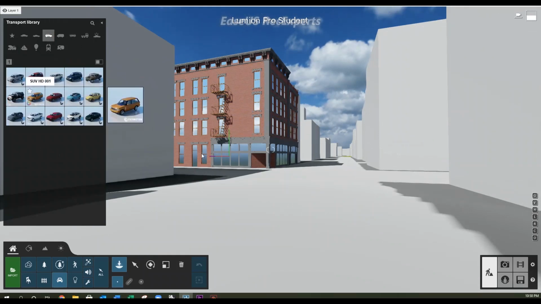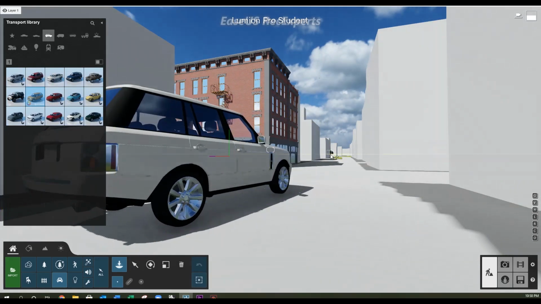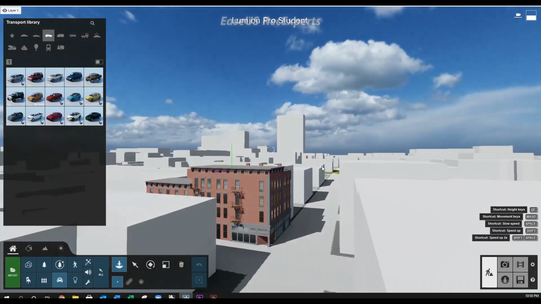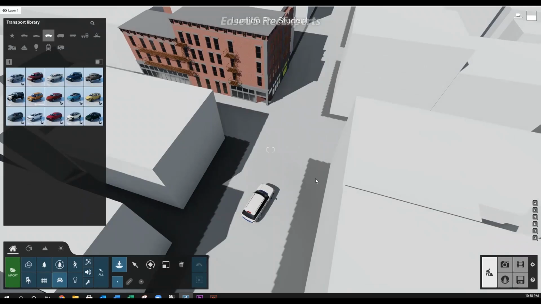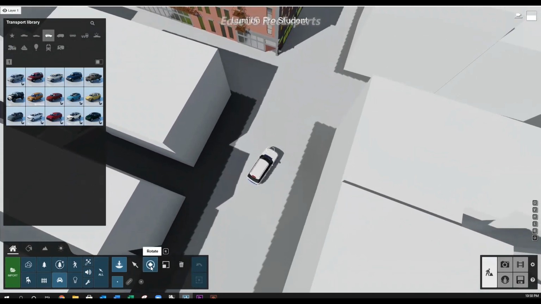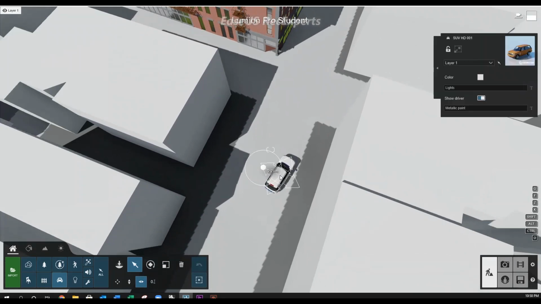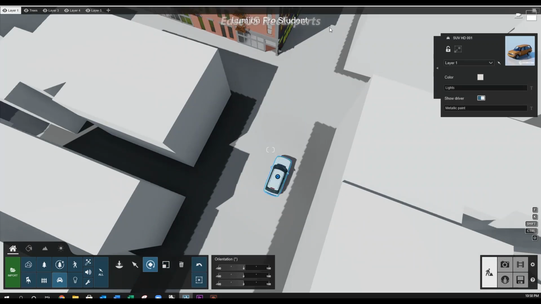And I'm going to pick this one. And I'm just going to place that in our scene here. I'm going to click escape to get out of the place mode. And then I'm going to go ahead and zoom out and kind of get more of a top view here so that I can begin to place that car better into the scene. So I'm going to go ahead and do the select, move, and I'm going to move it over to this side of the road here and rotate it a little bit so that it's facing with the direction of our GIS roads.